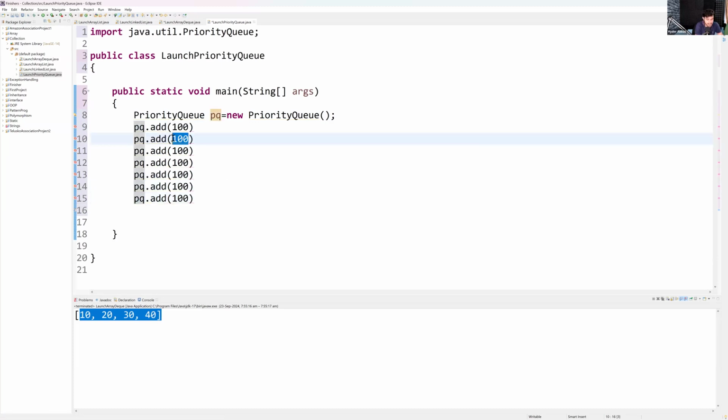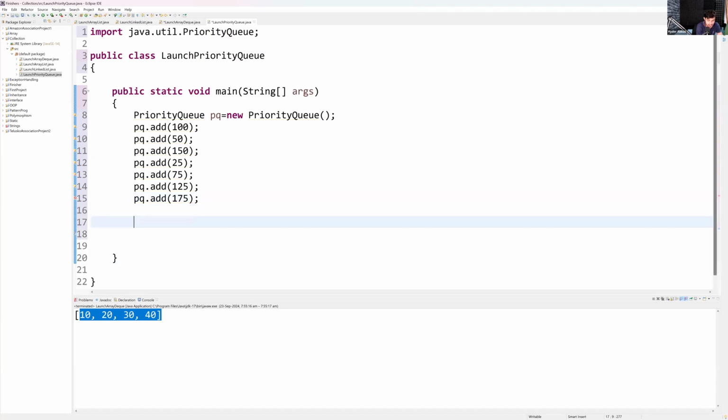100, maybe I will add 50. I will add 150. Understand this, guys? I'll add 25. I will add 75. Some random data I'm adding. 125 I'll add. And maybe 175 also I will add. Some data I have added. Any issues to anyone? Some numbers I have added. It's always good to go with homogeneous data. Why, I will tell you, but anyway, I have added. I will print, I will check what is there.